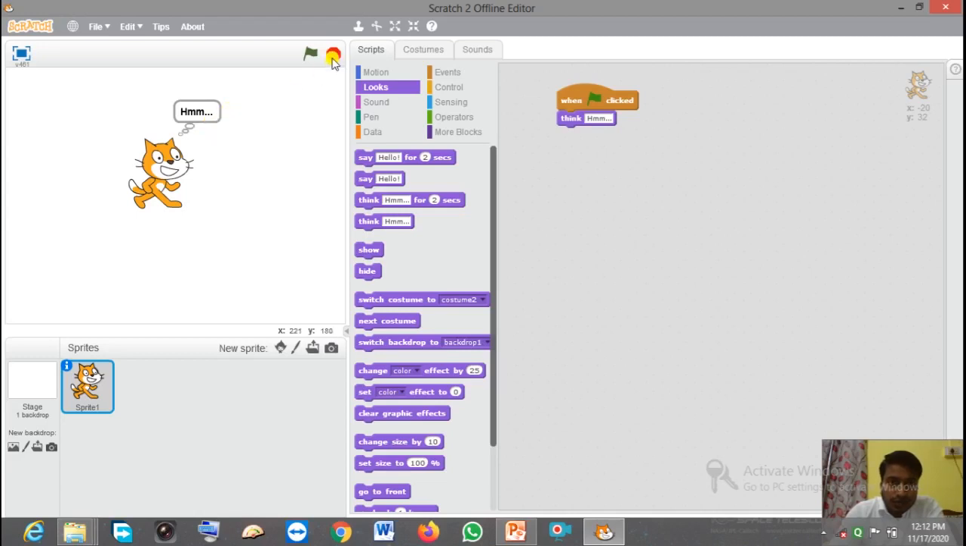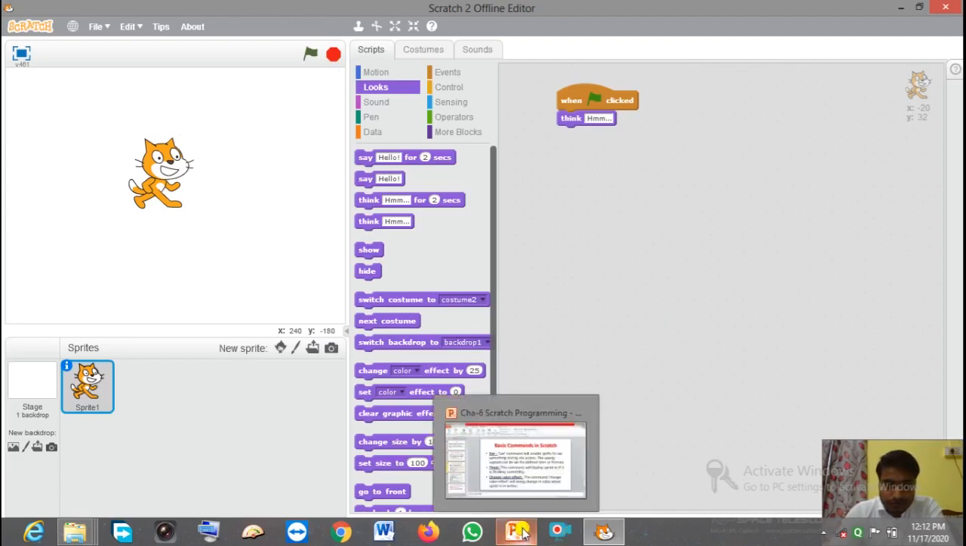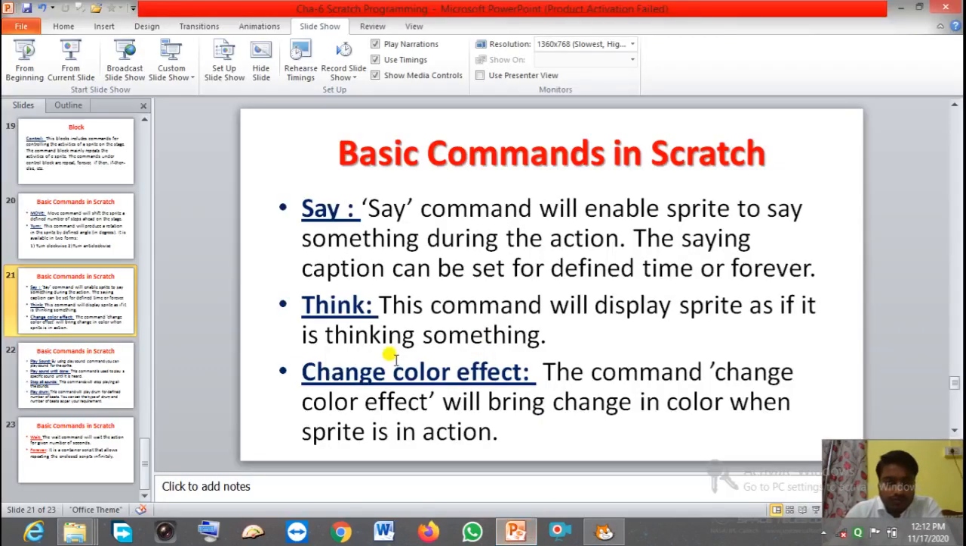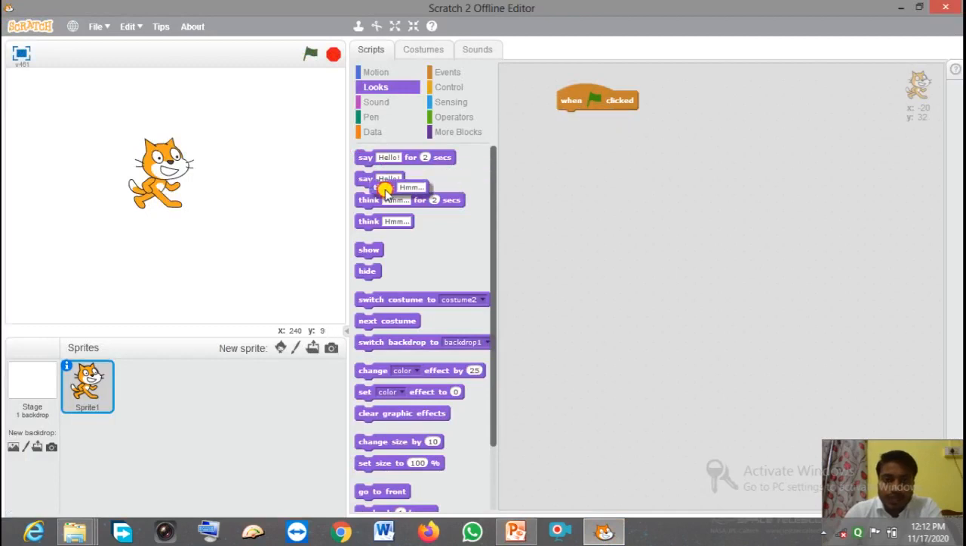Okay, now we have to click on this to stop. Then we have change color effect. The command change color effect will bring change in color when the sprite is in action. Now let me show you how to change the color, and that also we can find in the looks block. Here you can see change color effect by 25. Now let me click here and you see the result. Now you can see it's changing the color.